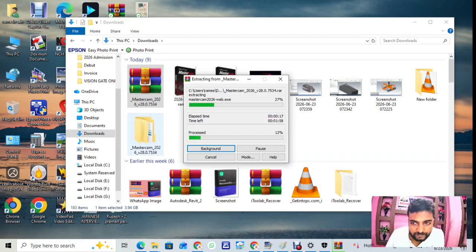this software is for 64 bits only. My PC is only 32 bits. So don't worry. If you have a 64-bit operating system, you can easily install it by following this process.